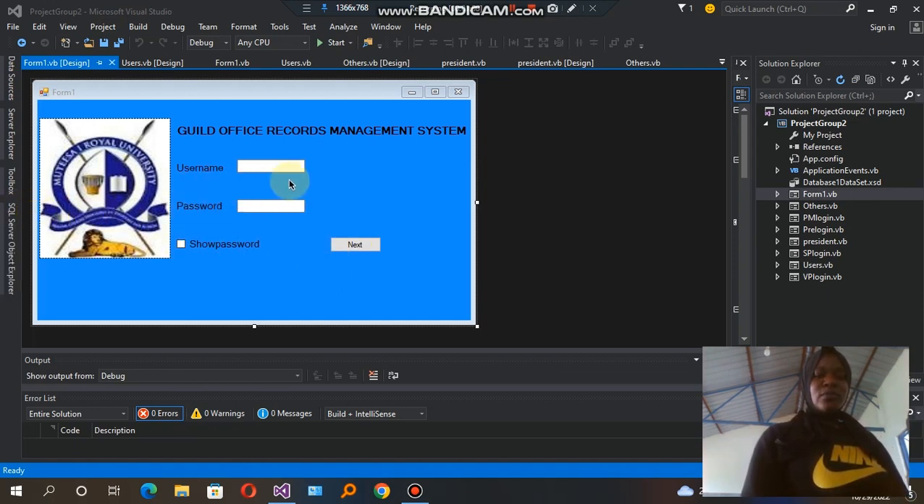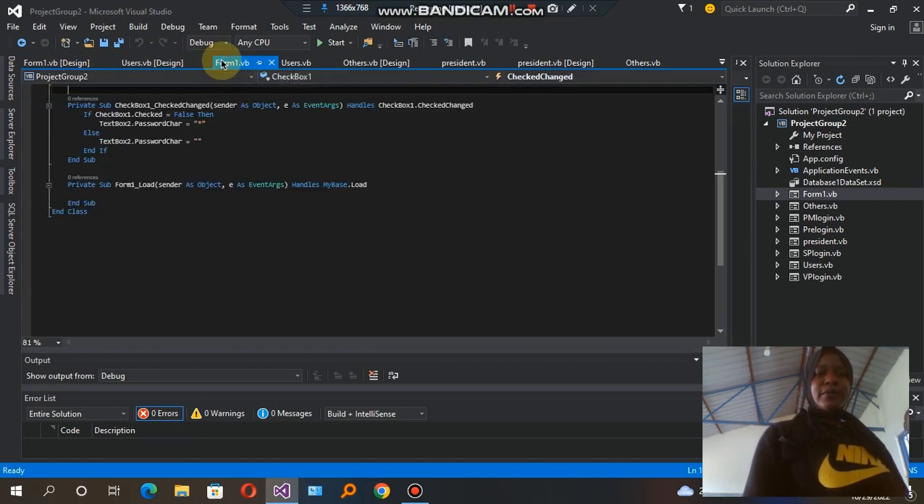For any system to run its activities well, or any organization to run its activities well, it must have a password to avoid unauthorized users accessing its information. So let us go to the code and we will see.